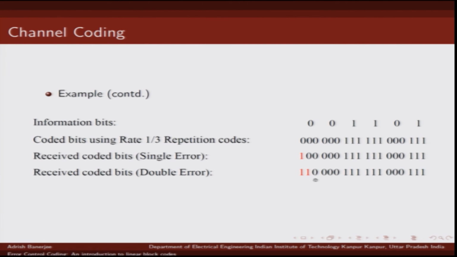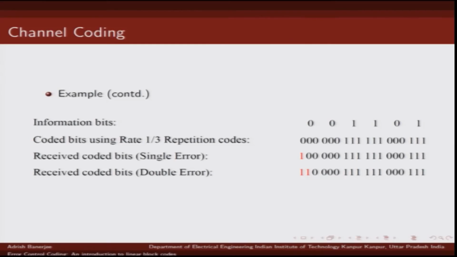Now, if we look at this 1 1 0, it will think that this particular bit got flipped from 1 to 0. So it will decode this as 1. So this cannot correct double errors. To summarize, the rate 1/2 repetition code can detect a single error, but cannot correct a single error. It cannot detect double errors, whereas the rate 1/3 repetition code can correct a single error and can detect a single error. It can detect a double error, but it cannot correct double errors.